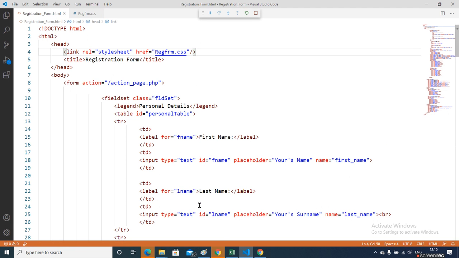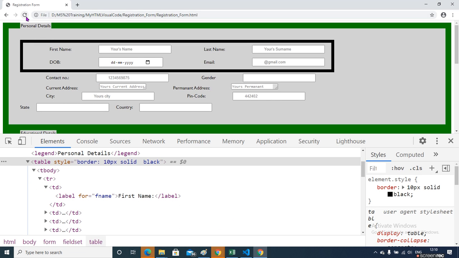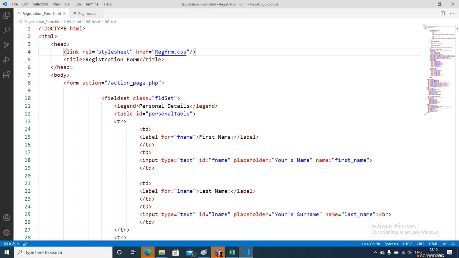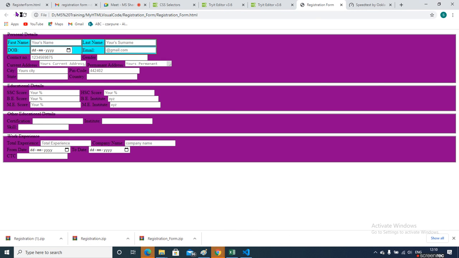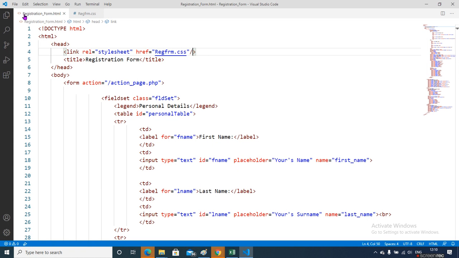Now go to the page and refresh it. This is not our page, go here and refresh it. So my css is as it is, but here I gave the reference of external css. In this case, you can refer this css for different html files as well. If you have multiple pages in your project, you can refer the same css at different places.